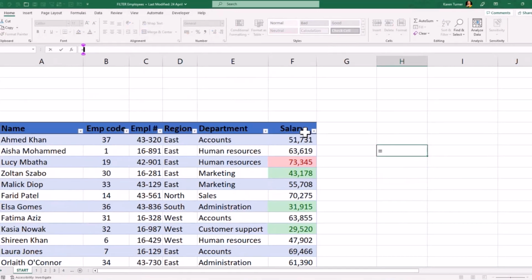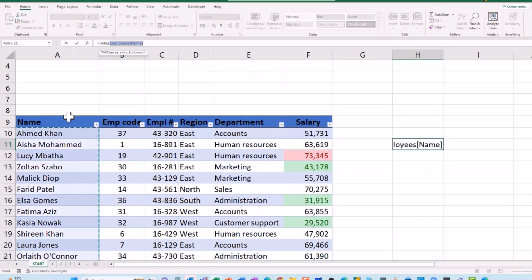How about I show you how to take the entire list, so every column. It's a TAKE formula again. This time, when I select, you'll notice that there's a dotted line around the data in column A, the name column. Now, if I want to include the heading as well, I need to click again, so the dotted line includes the column heading, and then I drag to the right until I get to the end of the data that I want to include.